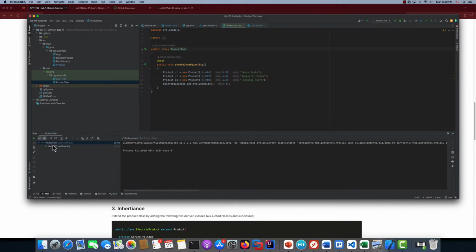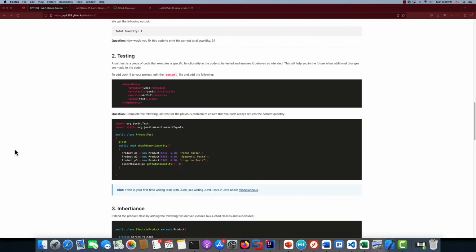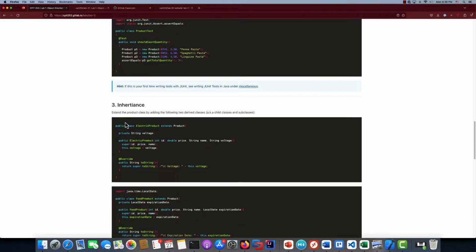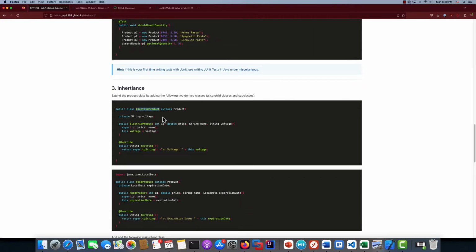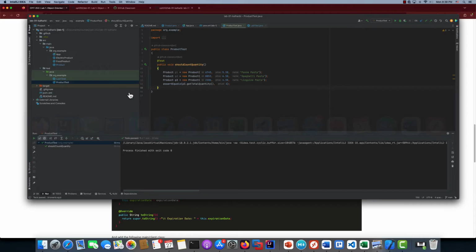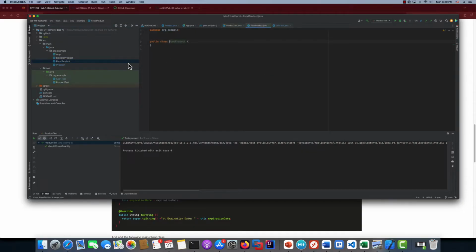And we get the green check, right? Sweet. So now the test is running, and we were able to run our unit test and make sure that we have 3 quantity, right? So let's move on to the inheritance, number 3. So we're gonna extend these 2 concrete classes. We have electric and food product. So if we go to the food product, we want to extend the product class, right?